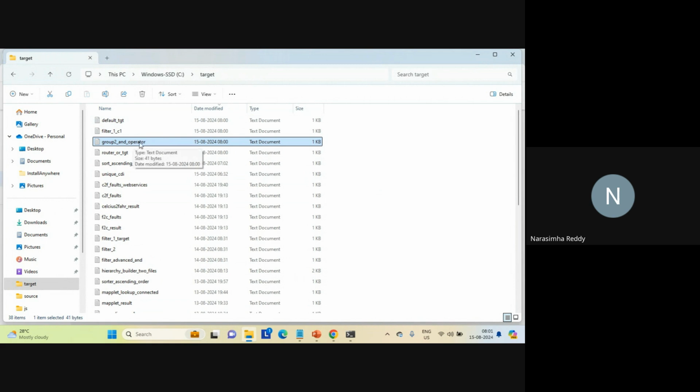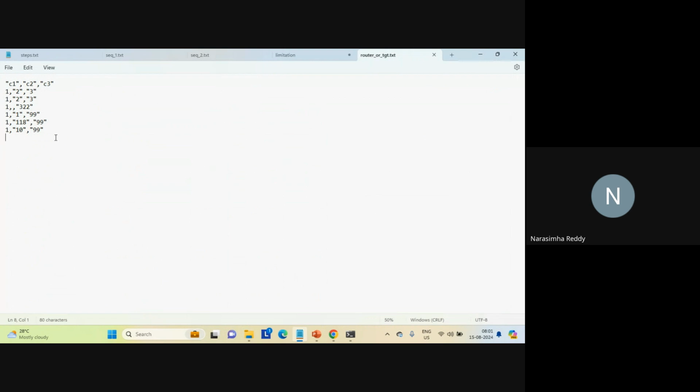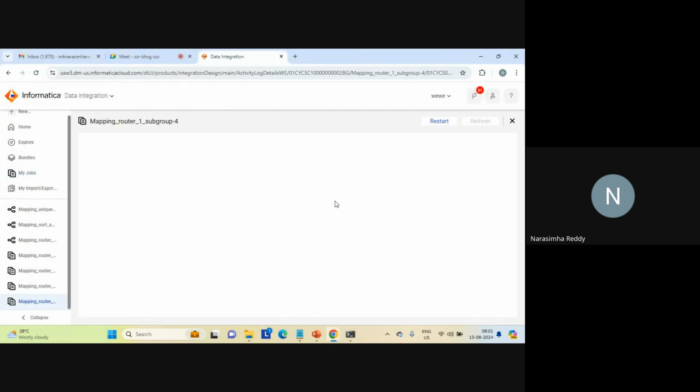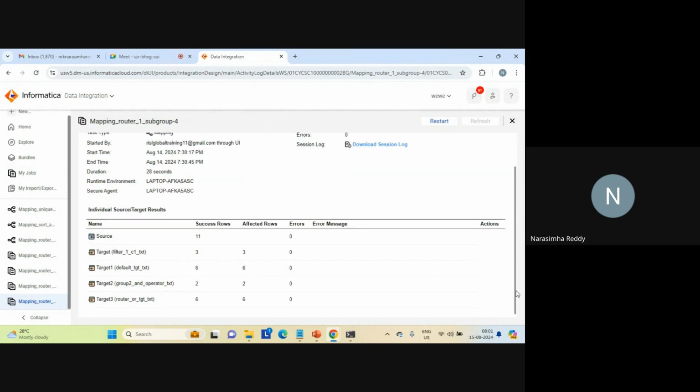So group 2 has the OR operator. See here, we gave less than 3, right? Greater than 7 we don't have data. So we got some rows here, and we can just look at the metrics. So here we got 3 rows.